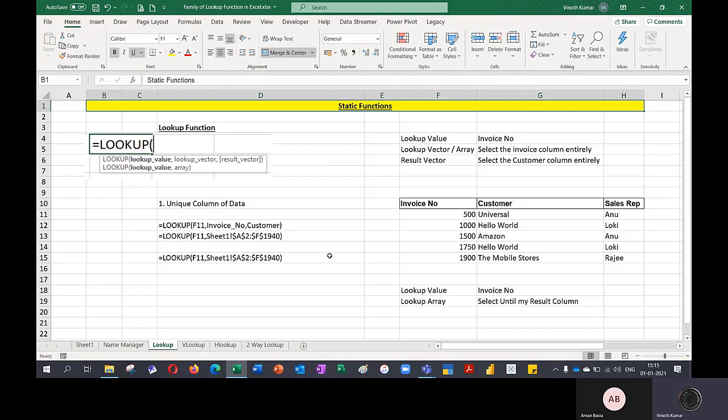Even so, the mother of all lookup functions is lookup. After that, we got the vertical lookup, horizontal lookup, and two-way lookups. Then we have the new one called XLookup and so on. But initially, when people wanted to pull out data on a columnar basis, since most of the data is column-based, they used the lookup function only.